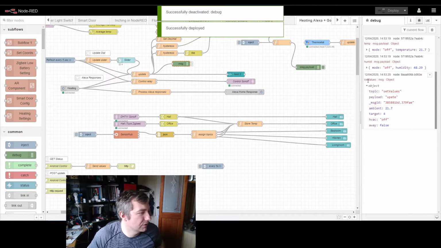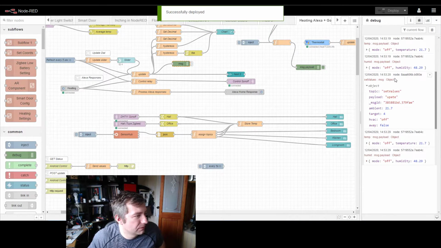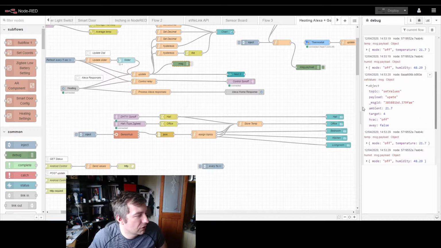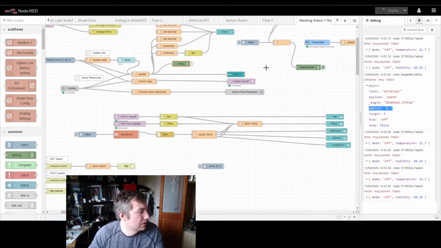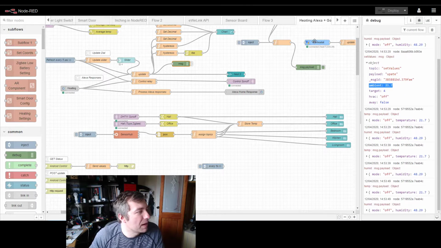So this is the object that you're going to receive, and now you can see we have information about the status. We have the information about the target temperature and the ambient temperature. That's pretty much all we need, really. So I can use these to remap it as a set point.